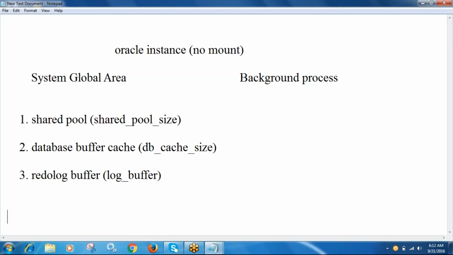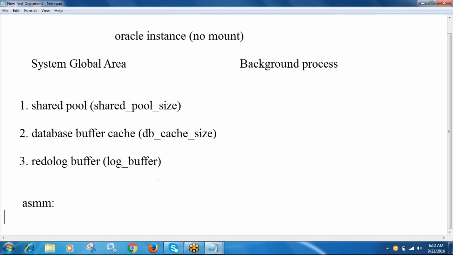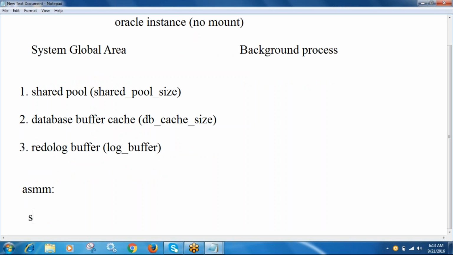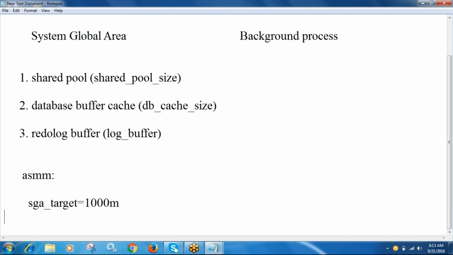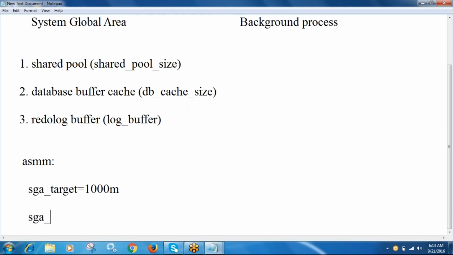But because the ASMM concept came up in Oracle 10g onwards, you can easily mention it differently. Instead of writing these three mandatory parameters, you write a parameter called sga_target in the P file, and it automatically invokes these three. You can write them individually, but you won't. That's the reason we discussed it in the previous two classes. And you will mention one more parameter, sga_max_size.